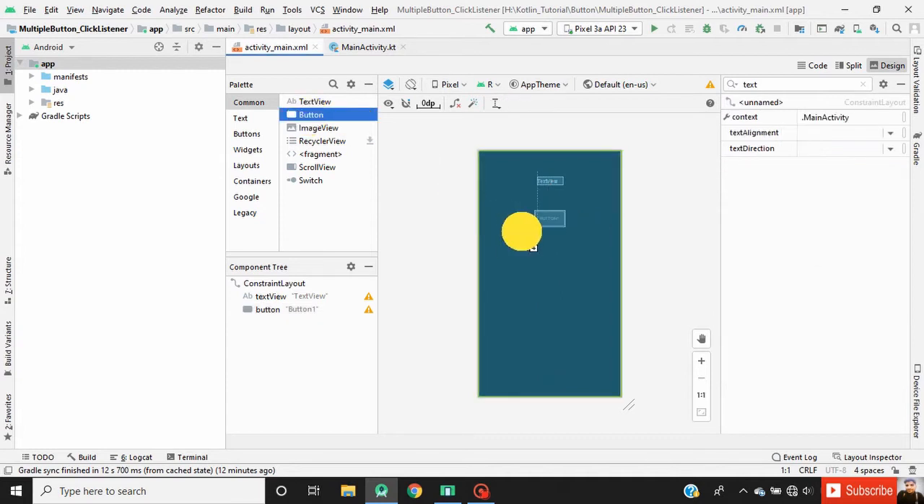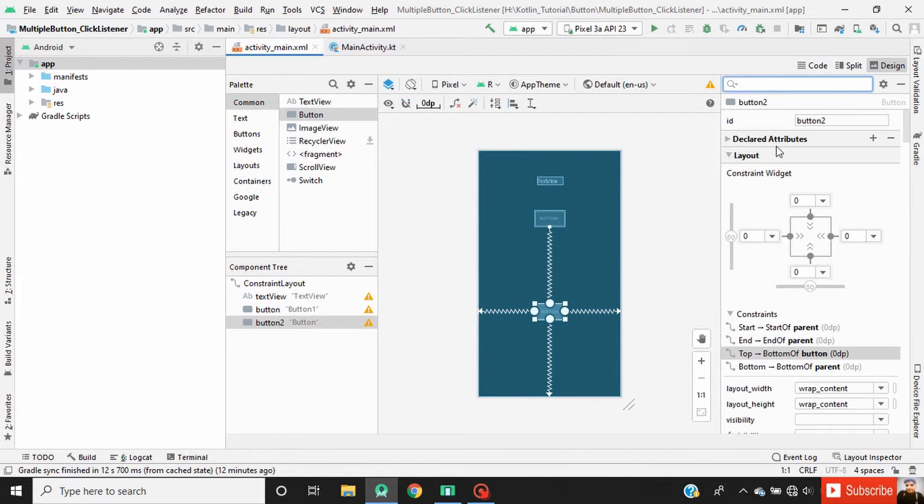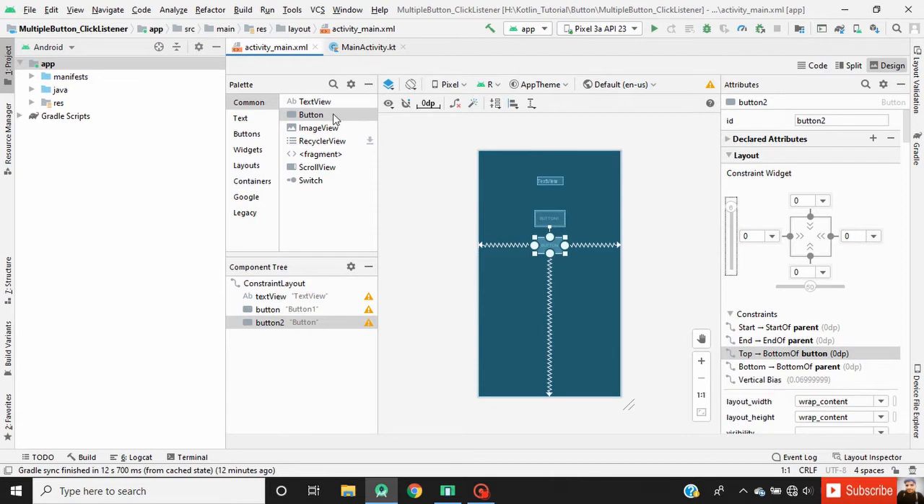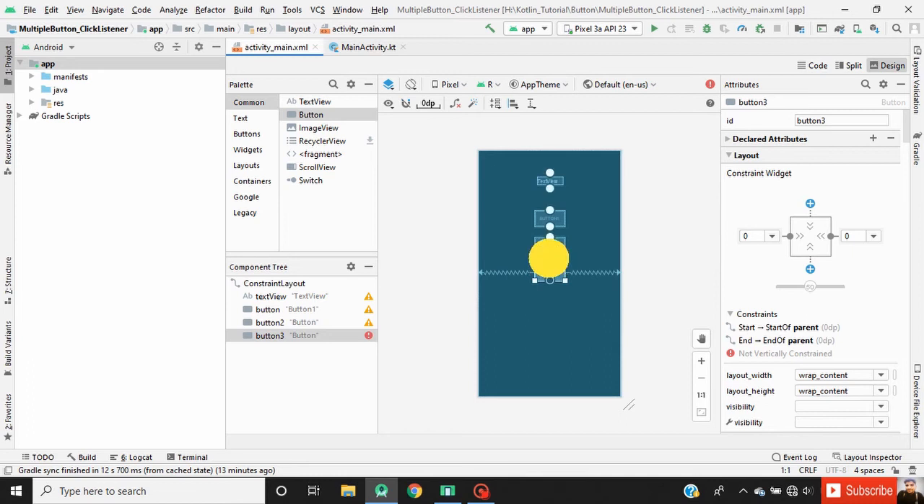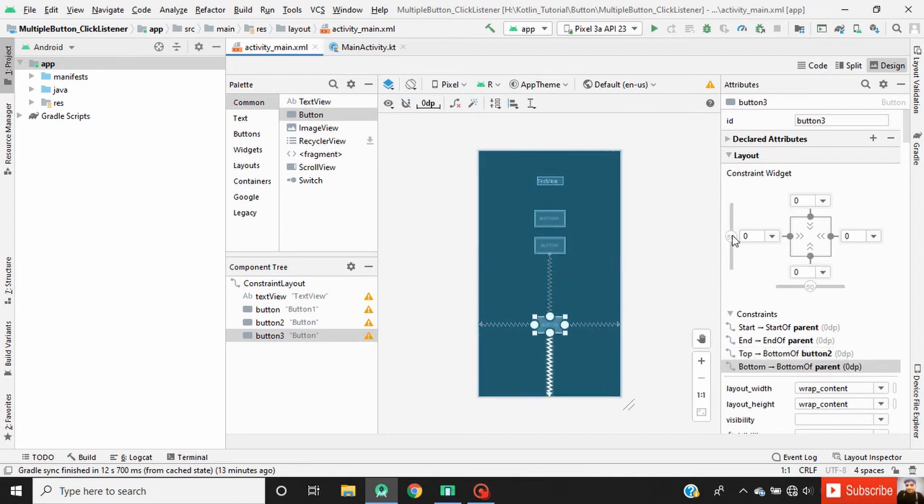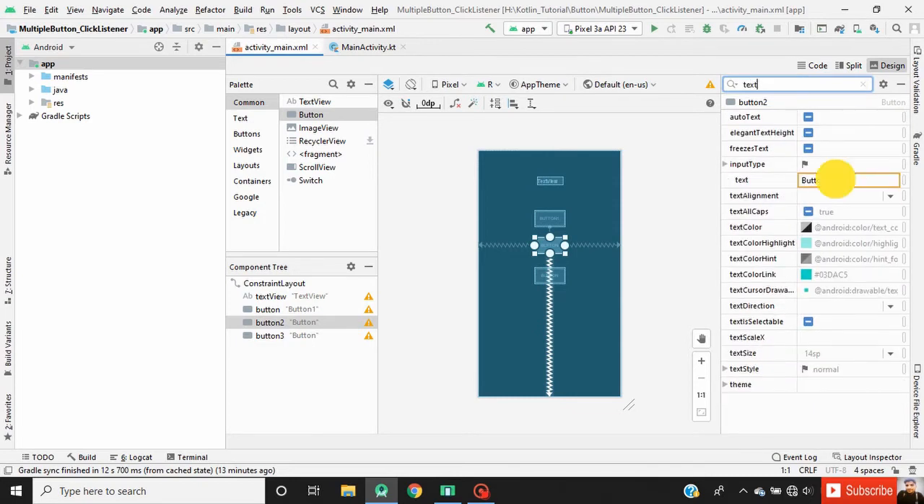Now drag another button in our activity layout. Define constraint for this button. Set the vertical bias of this button. Now drag another button. Define constraint for this button, and set the vertical bias of this button. Now change the text of this button to button 2. Now change the text of button 3.